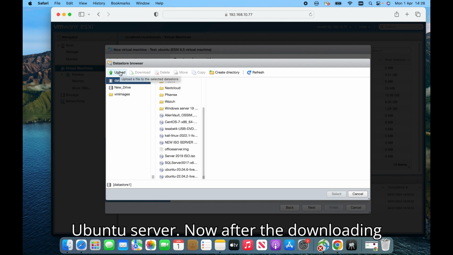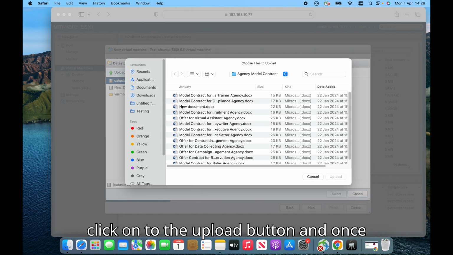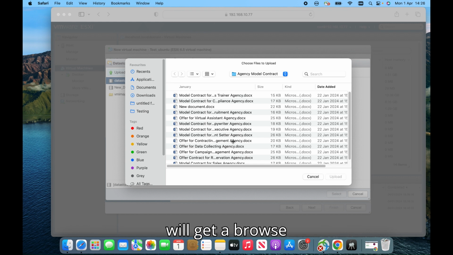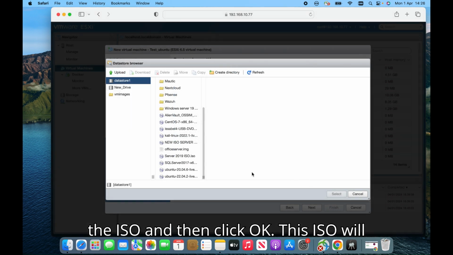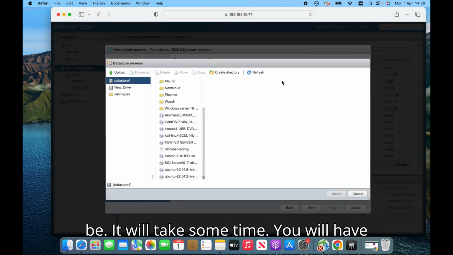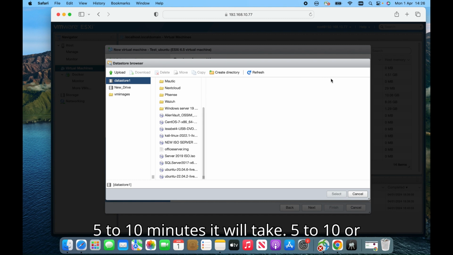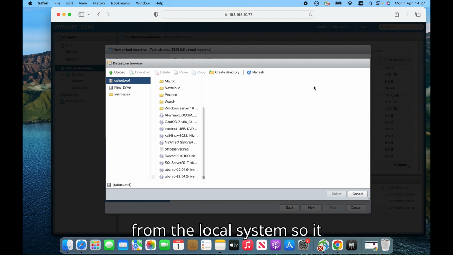Now after downloading the Ubuntu server, you have to click on the upload button, and once you click on the upload button, you will get a browse window or pop-up. So you have to select the ISO and then click OK. This ISO will take some time. You will have some sort of progress bar, and it will take 5 to 10 minutes, no more than this, because it will upload from the local system, so it will not take much time.